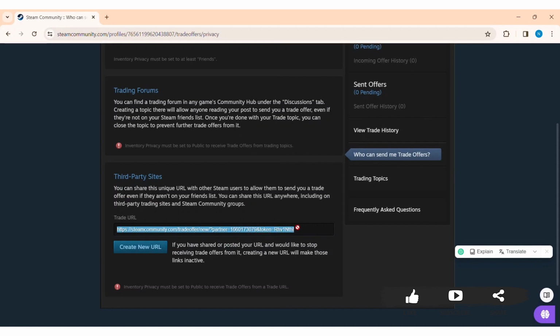You can use this unique URL with other Steam users to allow them to send you a trade offer even if they are not on your friends list. You can share this URL anywhere, including third-party trading sites and Steam community groups.